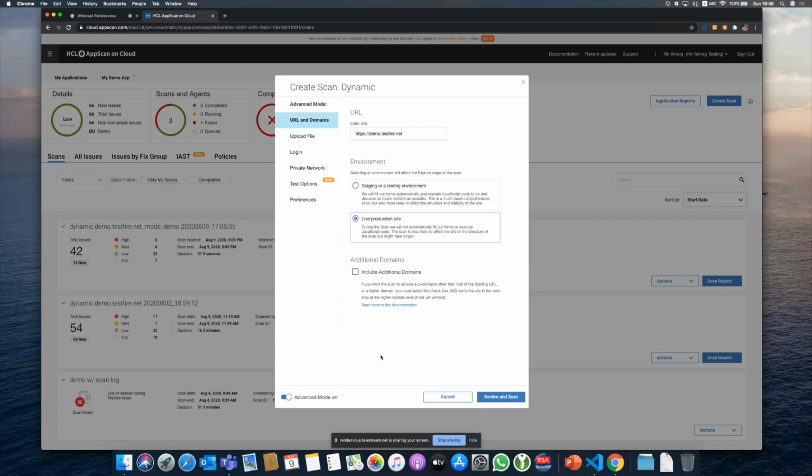The simple mode is great too if this is really your first scan and you want to try it out. Just enter the URL, then the login, and you right away kick off scans. That is it. With this mode, you have a little more configuration, like the environment. And it's very important to select the right environment if you're running on a live production site.